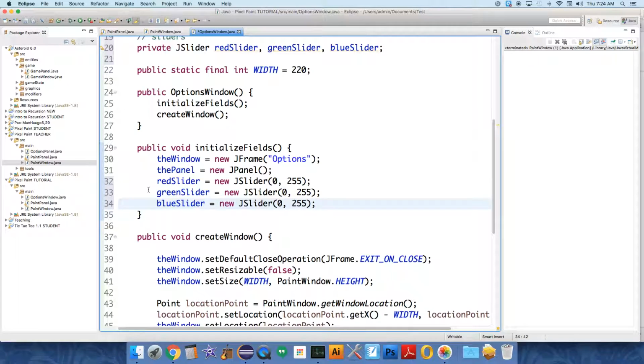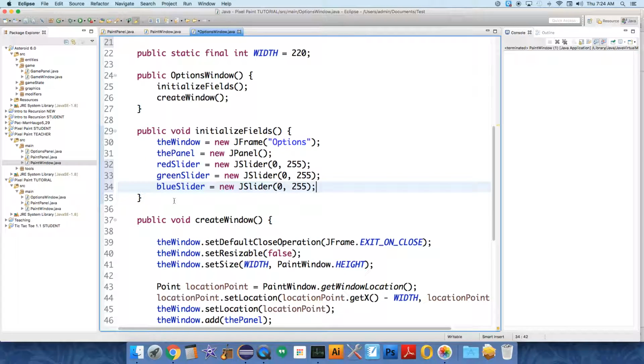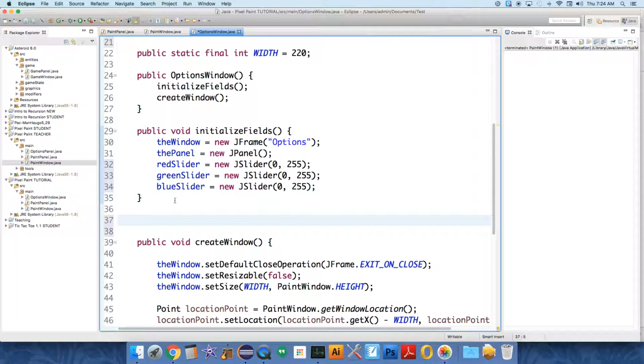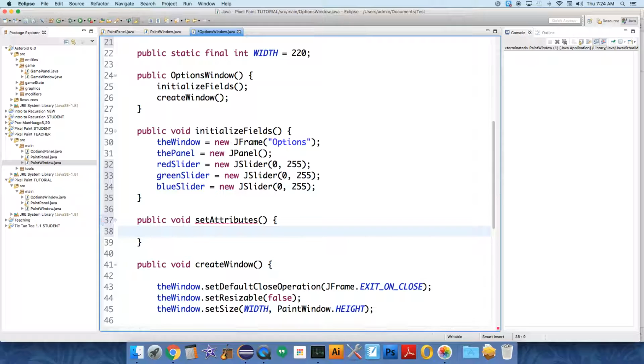Now that's done, they have been created, but we haven't set any of their attributes. Nothing pops up on the screen. If we run our program, nothing happens yet. In order for us to make them actually show up, we're going to use this method called set attributes, where we're going to define certain components or certain ways we'd like these sliders to look, and buttons eventually to look.